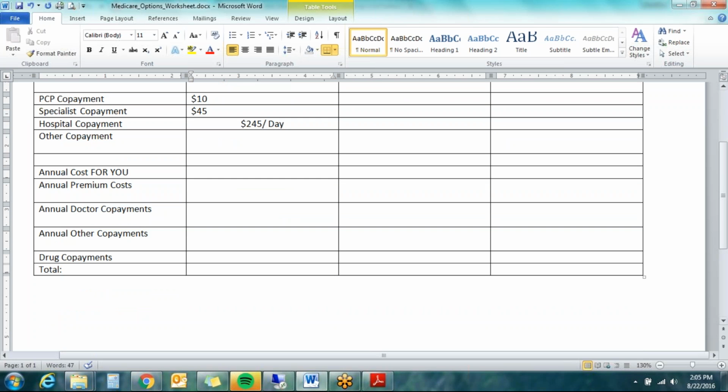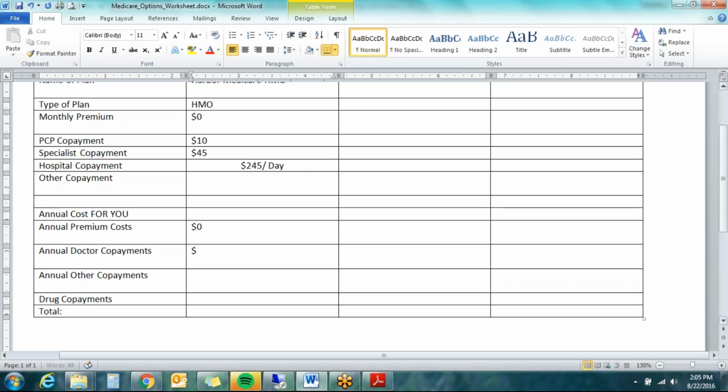And then this is where we go, the annual cost for you. Well, the annual premium cost is going to be nothing for this plan. The doctor's copayment cost, well, let's say she sees her primary care doctor 3 times in a year, and maybe 4 specialists. So I'll put 3 primary care visits. 3 times 10 is 30. And then 45 times 4 is 180. So 180 plus 30 is 210.